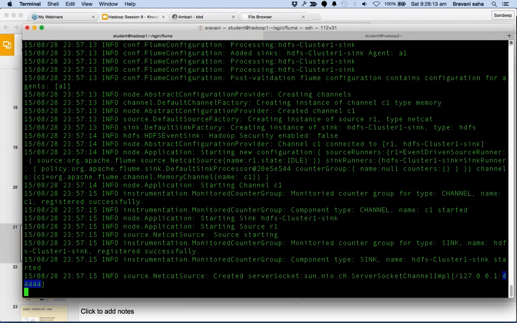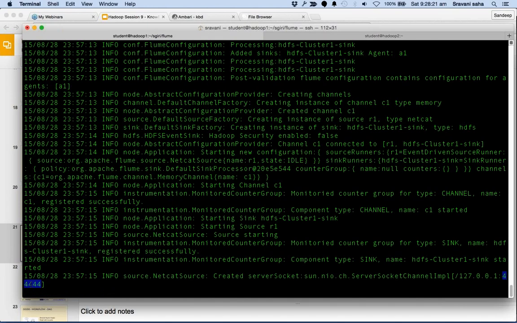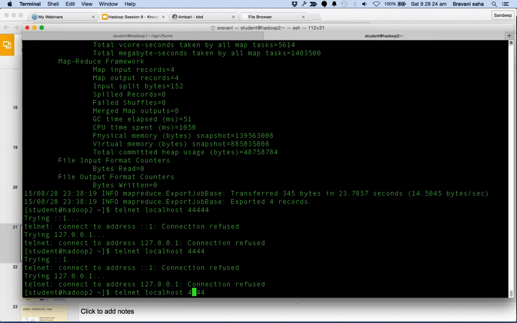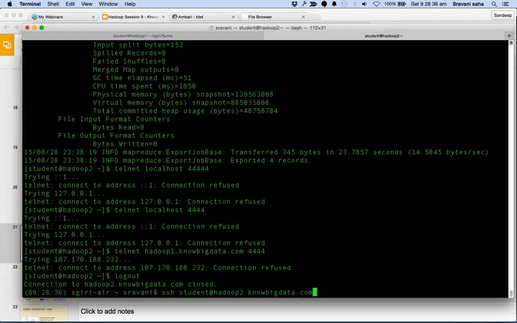Why? This is correct, right? Oh, not localhost. We have to, because we are on Hadoop 2. Okay, and the service is running on Hadoop 1. Even if we try to connect from here on Hadoop 1, because we have bound it to localhost, it may not be possible. Let me try again. So it's saying connection refused. So we'll have to go to Hadoop 1.